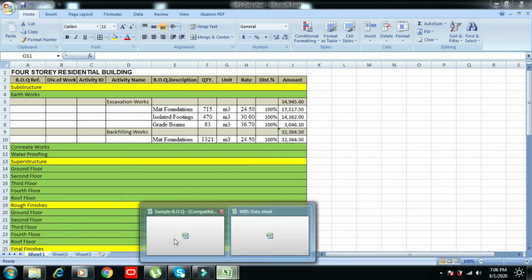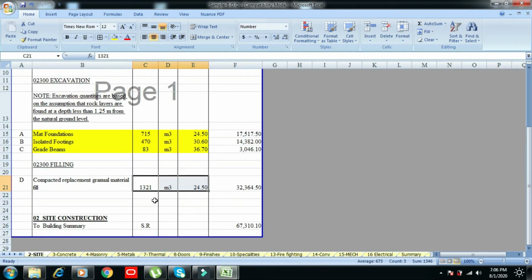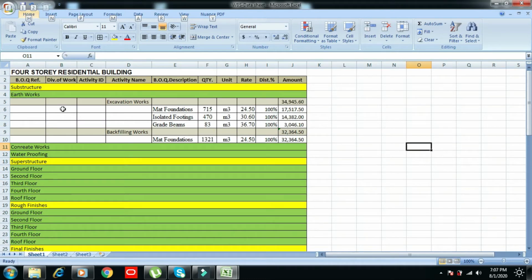Then go back to sample BOQ, then put color here. It means that we already use this quantity 100% for backfilling works. We already completed BOQ description for the division 2, so therefore we put the division 2 here.